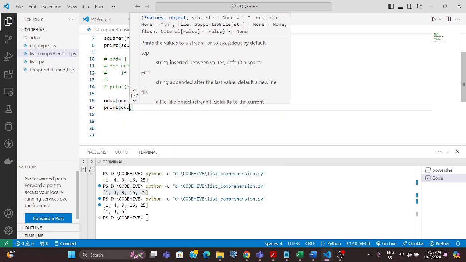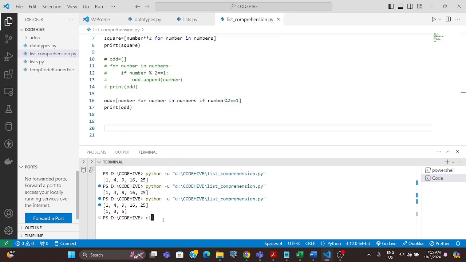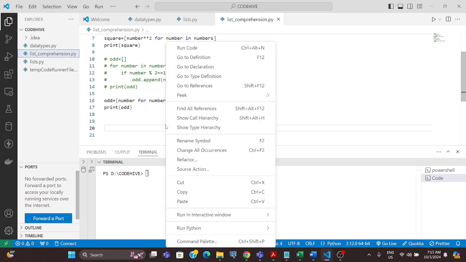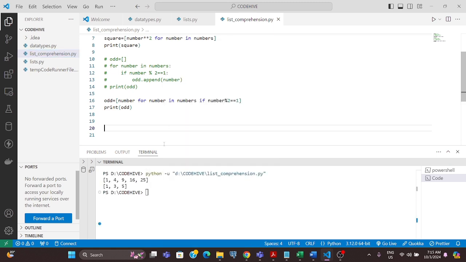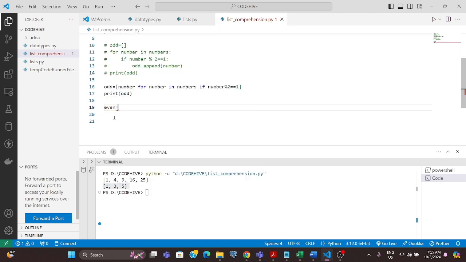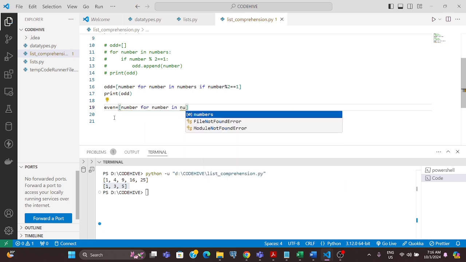Odd. Okay, we will clear this and we will check it. You can see we got 1, 3, 5. Okay, so that is a simple example of using list comprehension. I think you got the basic idea. So if you want an even array, how will you do it? Nothing else, just make another list, even, equal, then list comprehension, then number for number in numbers array.